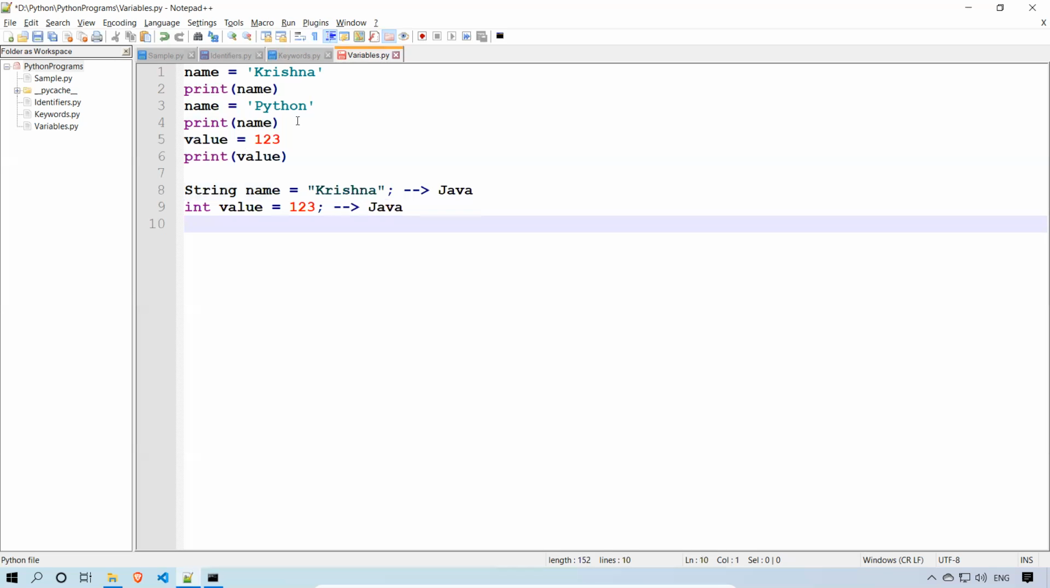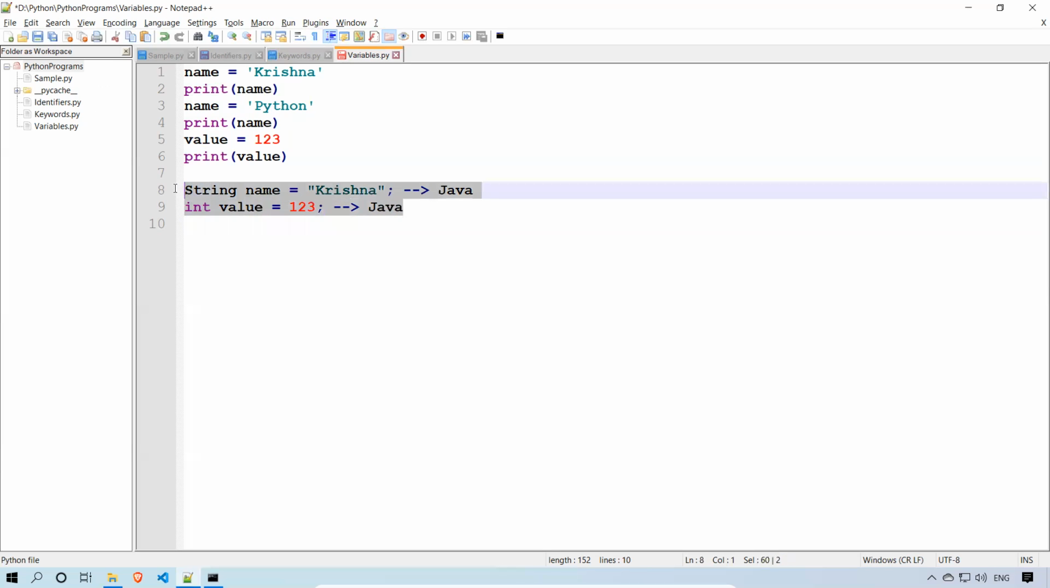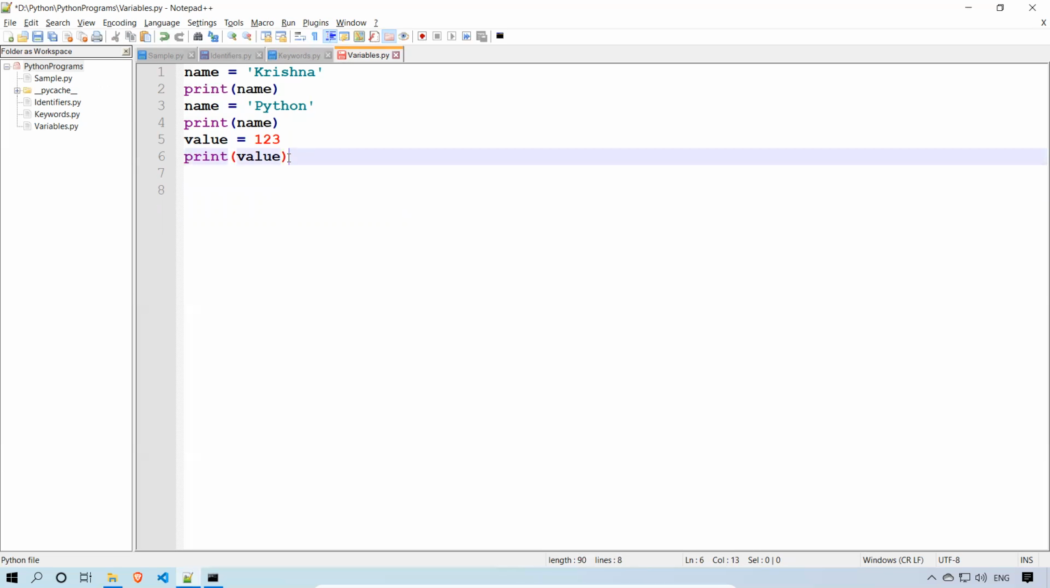You need to say what kind of value you want to use. You are declaring whatever it is. Krishna is a string, 1, 2, 3 is an integer. You need to mention that, and only then can Java identify it. But coming to Python, you don't need to mention whether it is a string or integer or boolean or float, whatever it is. Python automatically detects that. If you are giving something in double quotes or single quotes, it understands this is a string. If you are giving some digits, it is an integer value.